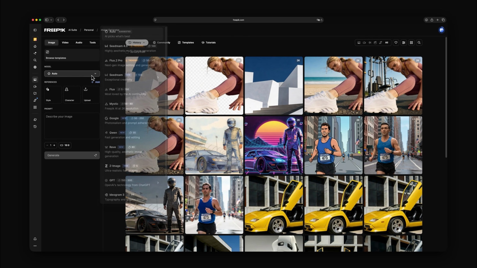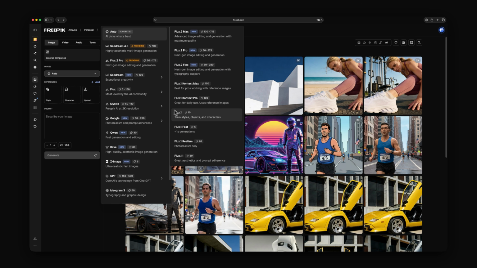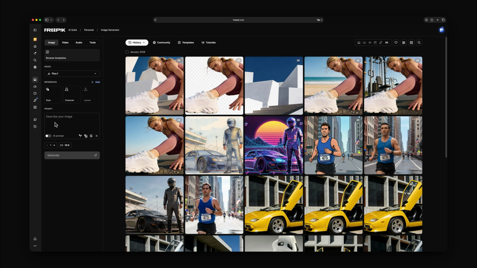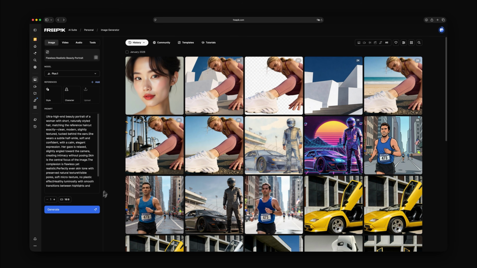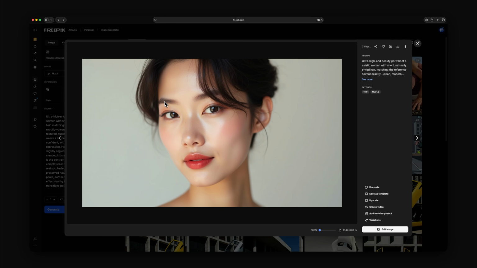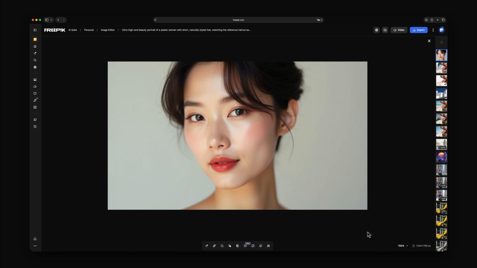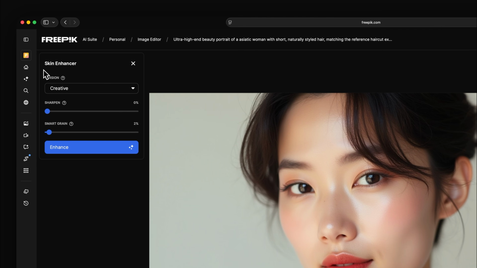For this example, we're starting with a portrait generated by a less advanced model. This is intentional, as it reflects a very common scenario, working from an image that doesn't look as realistic as we'd like. As we can see, the skin in this image shows a typical issue found in many AI-generated portraits. It looks overly smooth, almost plastic, and lacks natural texture. This is where Skin Enhancer comes in.